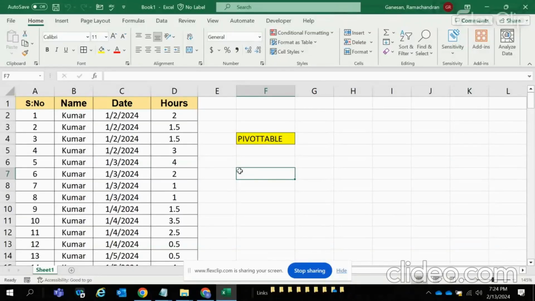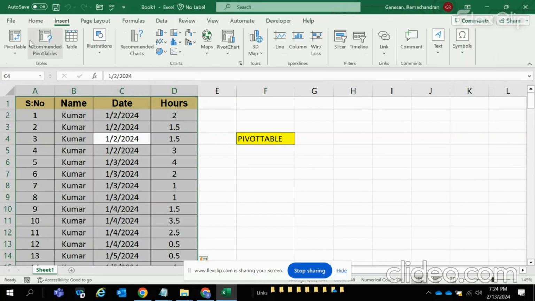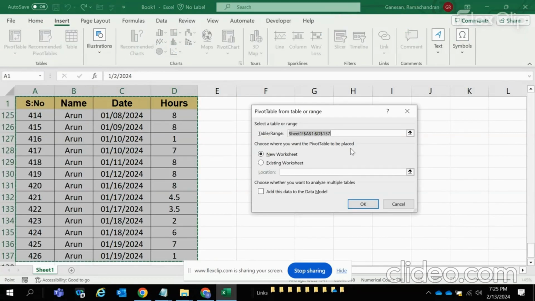Hello everyone. In this video we are going to see pivot table. In this Excel we have one table. Please select the table. Go to insert option, select pivot table and then select from table range.